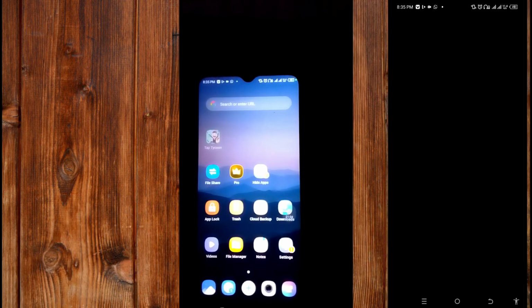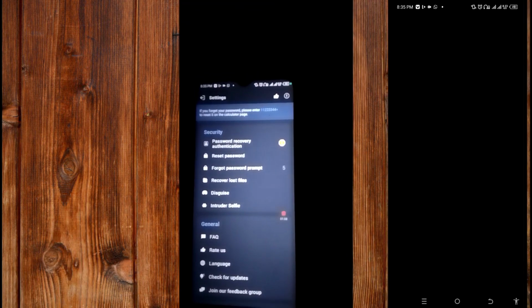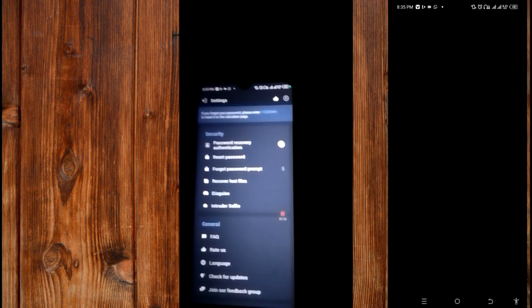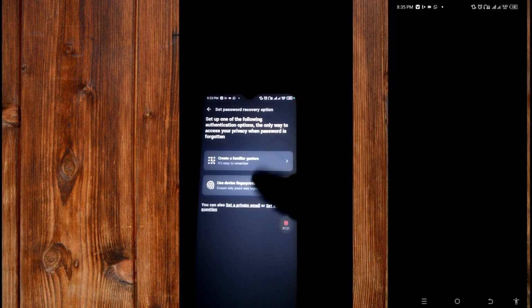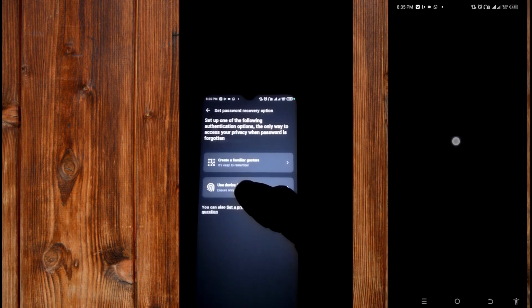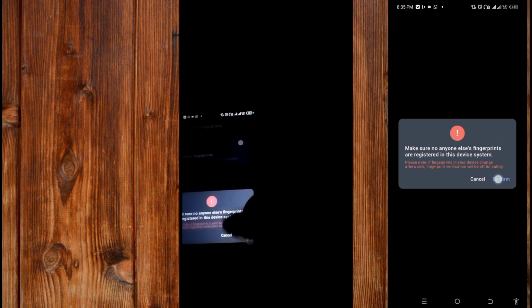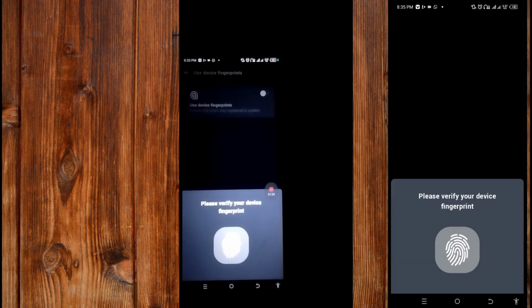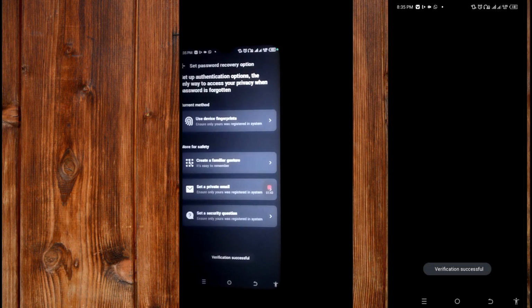Now, what you do next is just click on this setting icon here. Now here, click on this password recovery authentication here, click on it. Now here, what we do now is just click on this use device fingerprints here. Now click on it like this, now click on confirm. Now what we do is just hold on your fingerprint here. As you can see, you have granted.